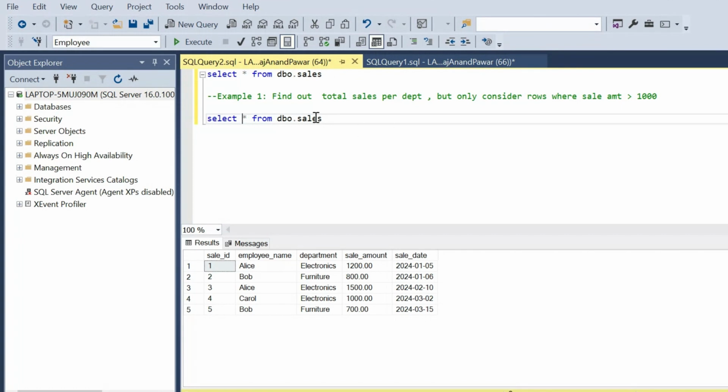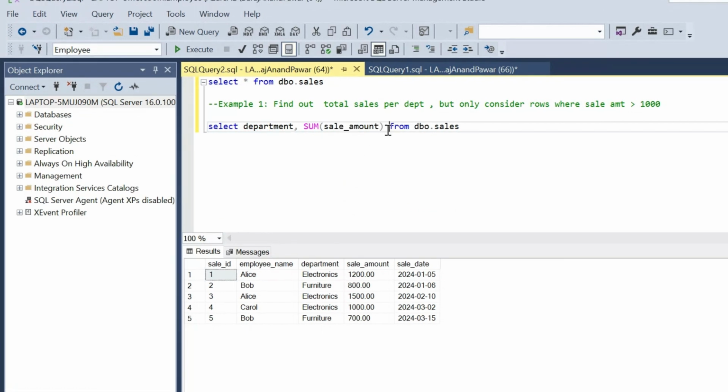For that, I write a simple select query. In this select query, what exactly are the columns I want? I want the department and the sale amount, and for the sale amount we want the total sale, so we are going to perform the aggregate function. Let's write that query first. I want department, and the second one is the total sale amount, that means sum of the sale amount, and we can give the alias name as total_sale. This is the simple query that we discussed in the previous video as well.